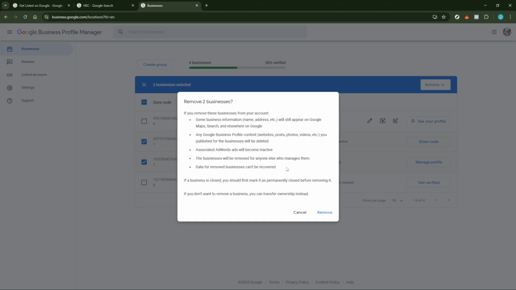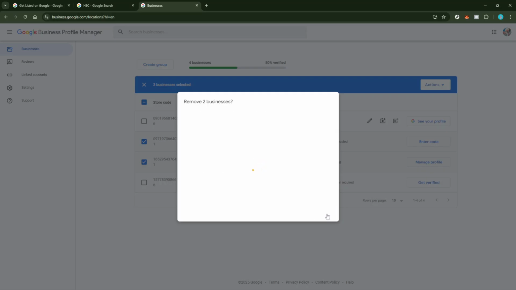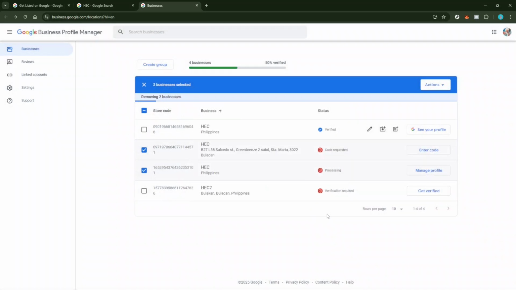After you click Remove Business, you'll need to confirm your decision. A confirmation prompt will appear on your screen, reassuring you that you're about to remove the selected profile. Go ahead and click Remove to finalize the process. This step is crucial as it informs Google of your deliberate action to delete the duplicate profile. Once confirmed, your job is mostly done.